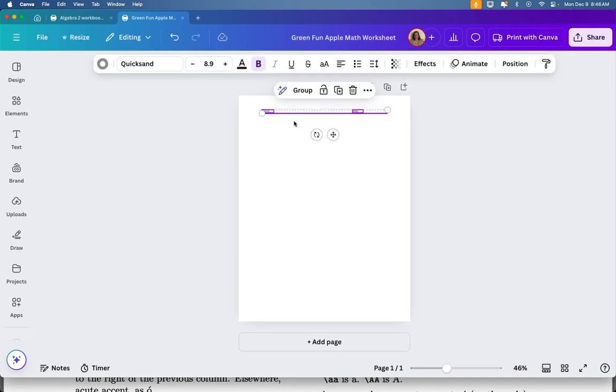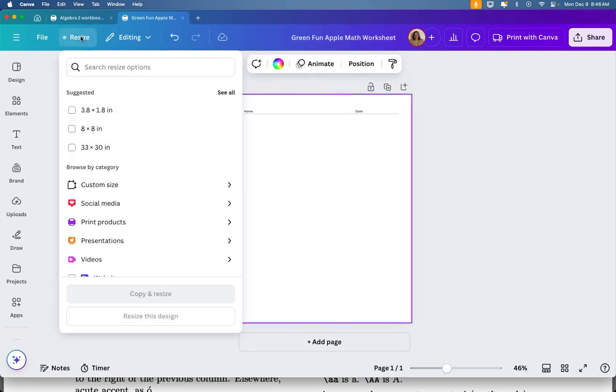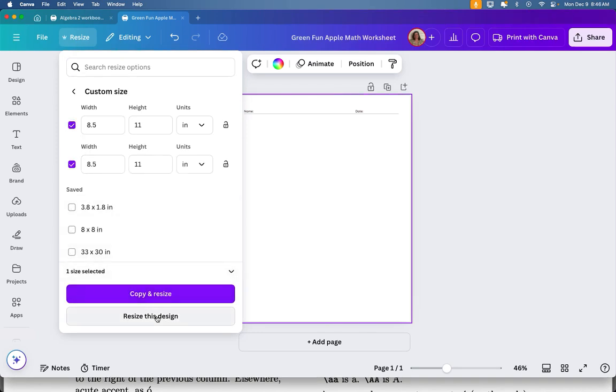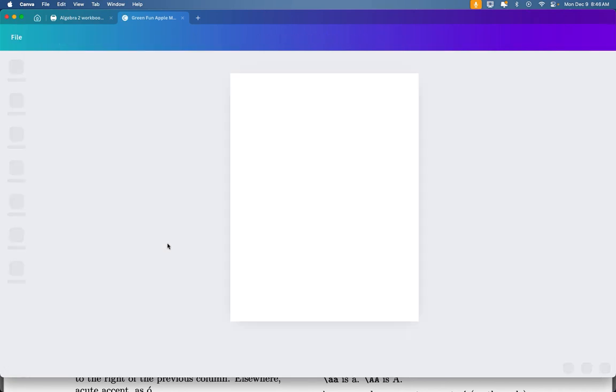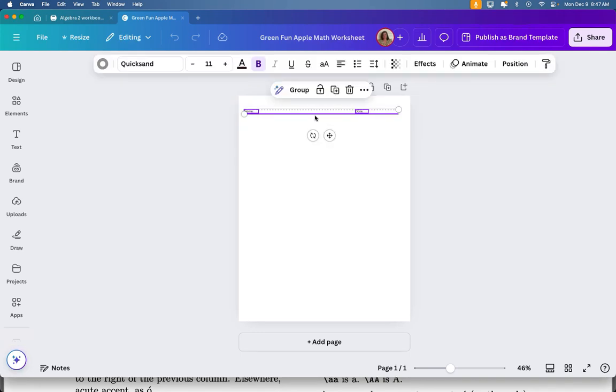So I'm just going to take it and enlarge that a little bit. I want to make sure that this is the page size that I want it to be. I want it to be 8.5 by 11. Let me make sure. All right, so it is 8.5 by 11. Resize this design. And that only comes with Pro, by the way. Now I know for a fact that this is 8.5 by 11. It may have already been.